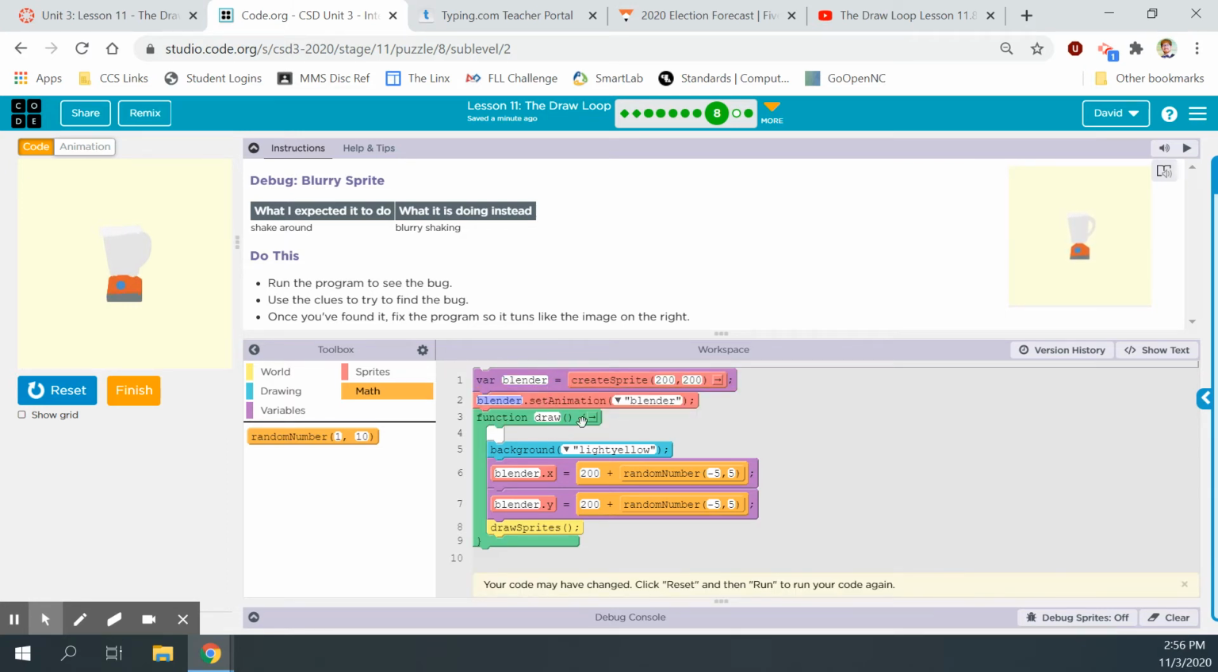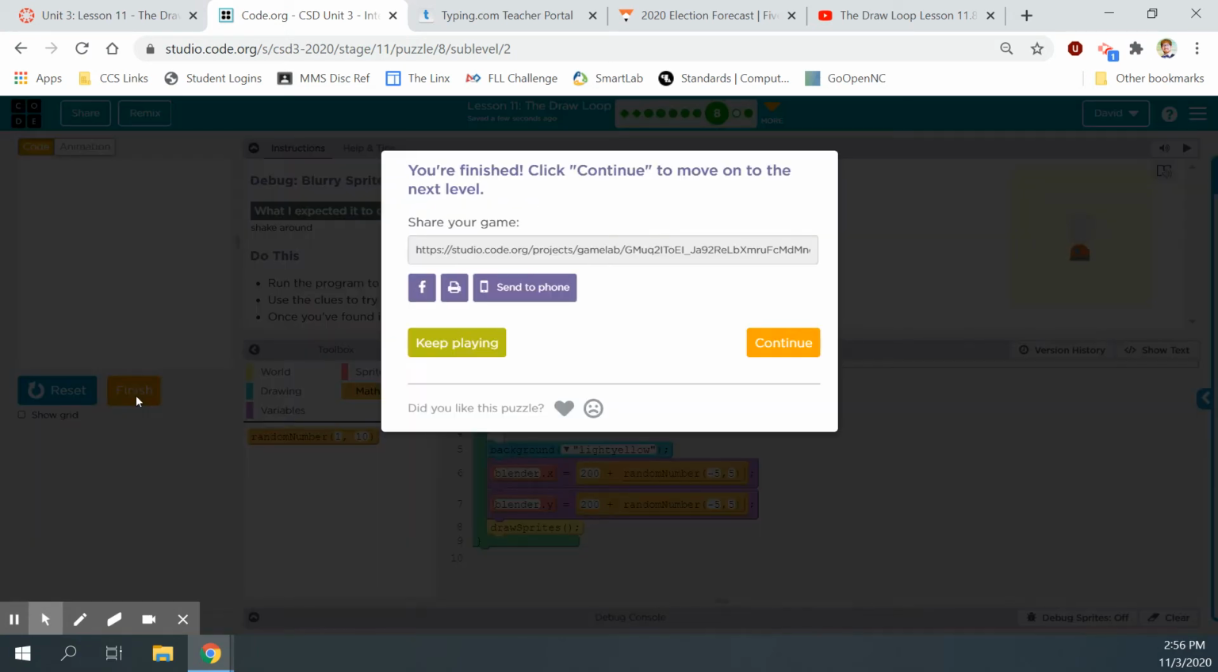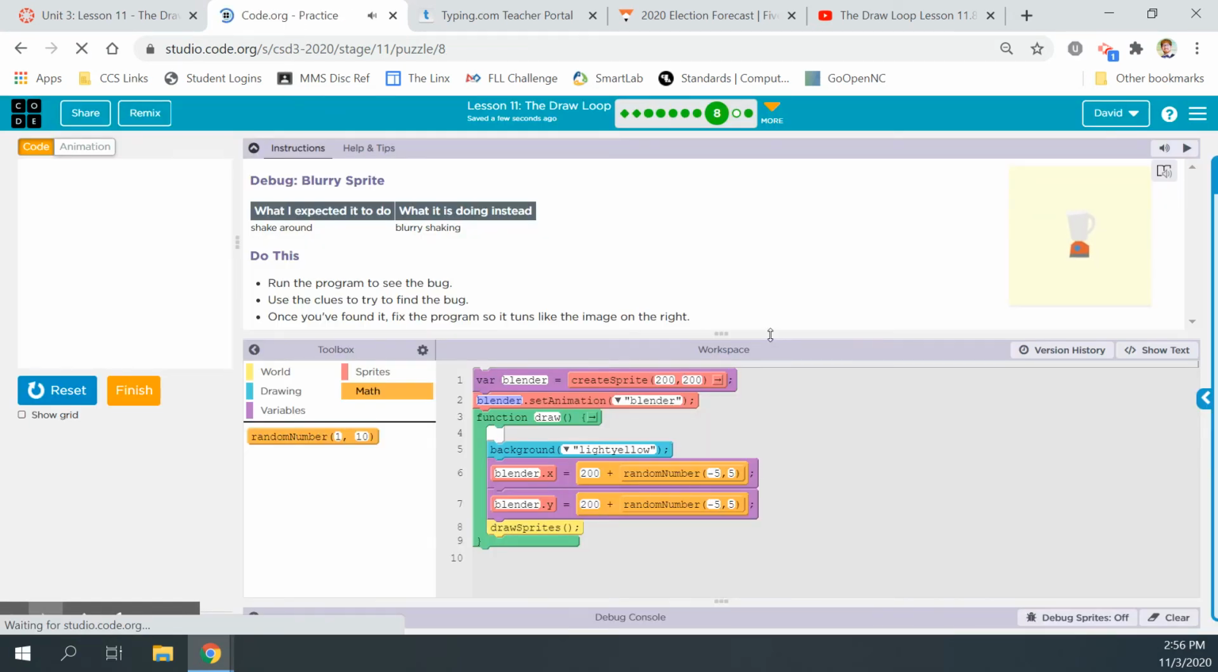So if we take that out of the draw loop where it doesn't belong, now it's doing what it's supposed to. It's drawing the background over and over again, and then drawing the sprite on top of it. And when it draws the sprite on top of it, it's using these X gets and Y gets blocks to influence its position at these random numbers at 200 plus. Finish. Continue.